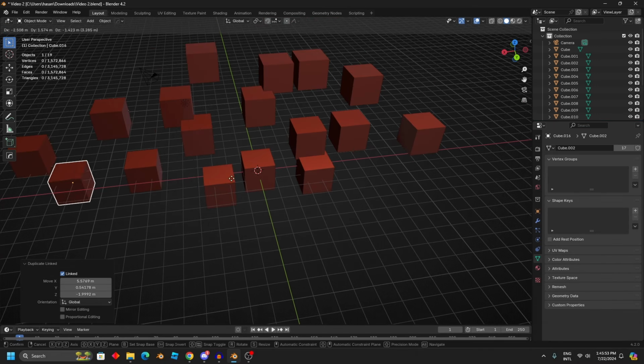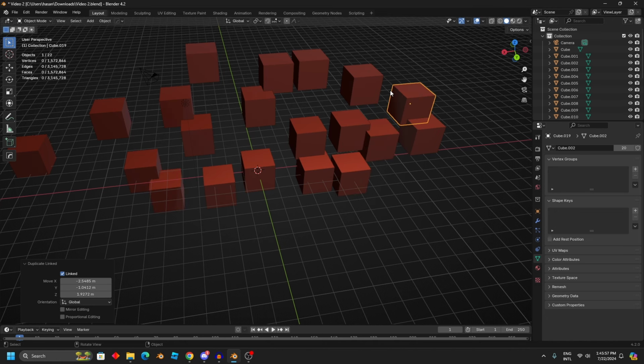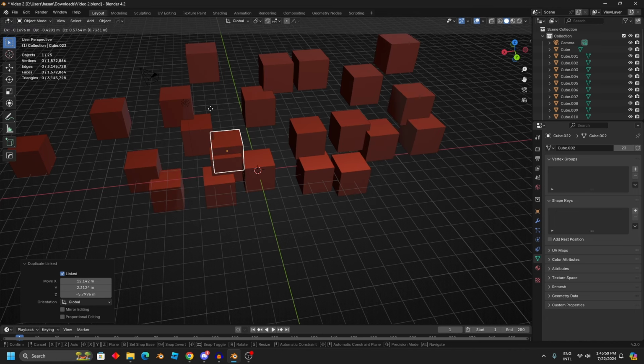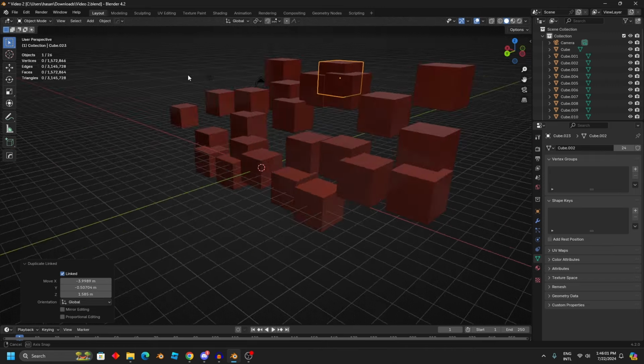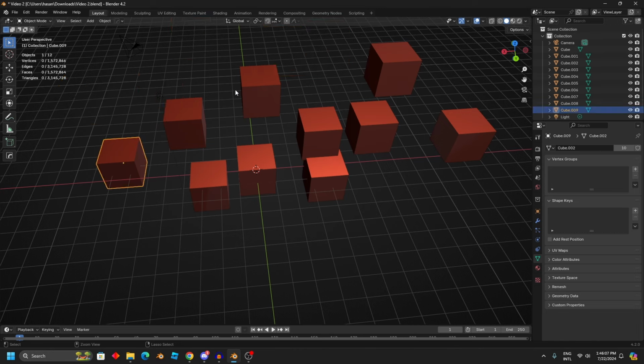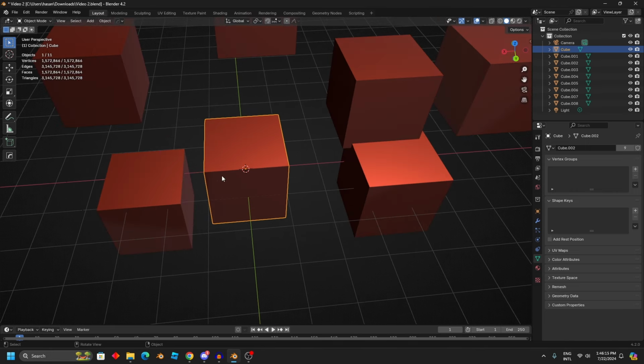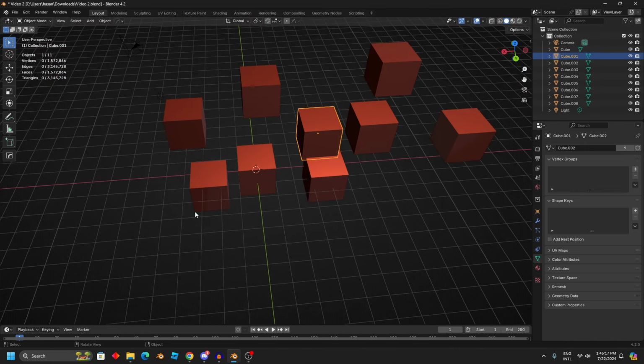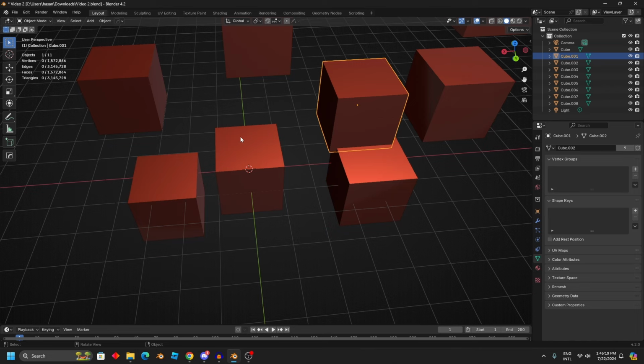Now what is the difference, you may ask? Basically, when you duplicate an object, it creates new object properties, and it's a whole new object as compared to an instance. So it is an independent object. But when I press Alt plus D, it is using an instance of this object. So all of these instances copy all of the object settings or the properties of this object.